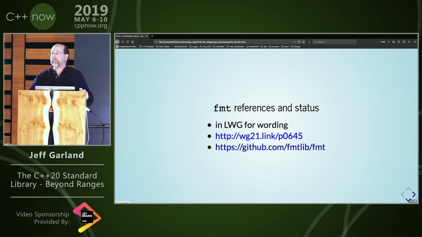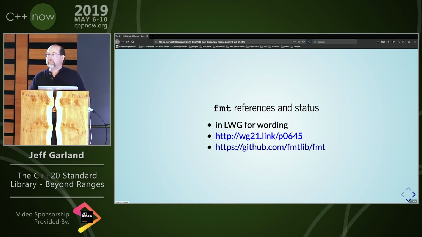Quick question. So you're saying that the format portion of the format library made it, so the print versions didn't make it into the standard? No, they're there. I just didn't show them to you. Yeah, it's a big library with a big surface area. So the question was, are the print ones there? And yes, they are.